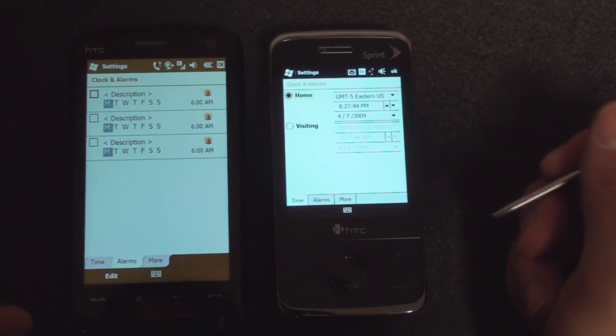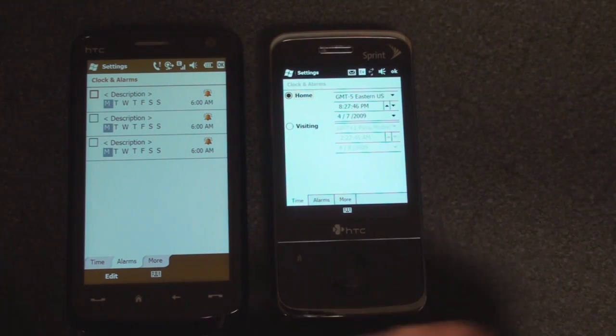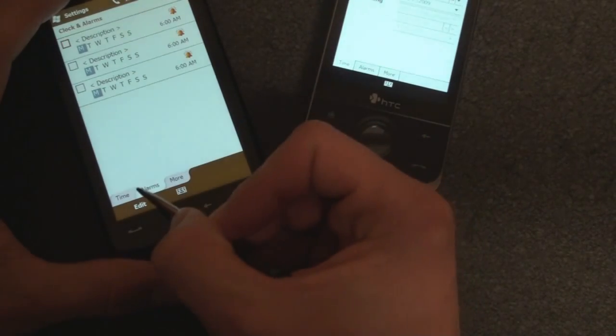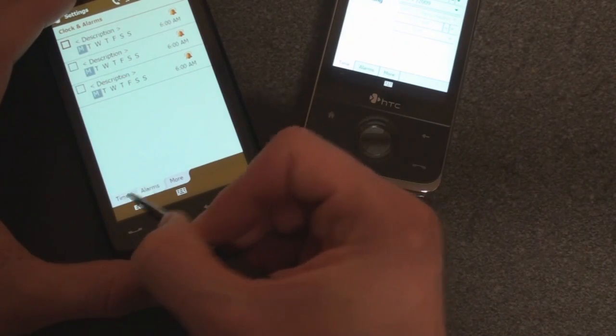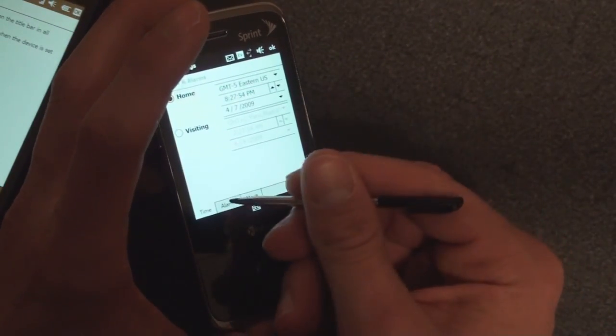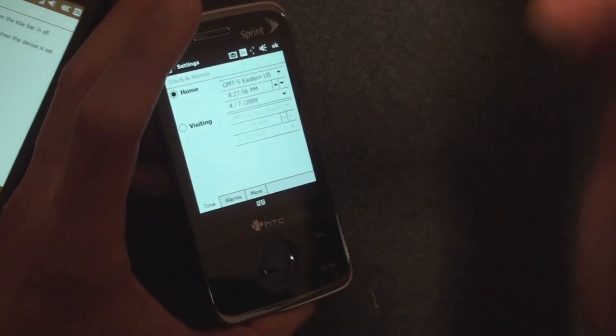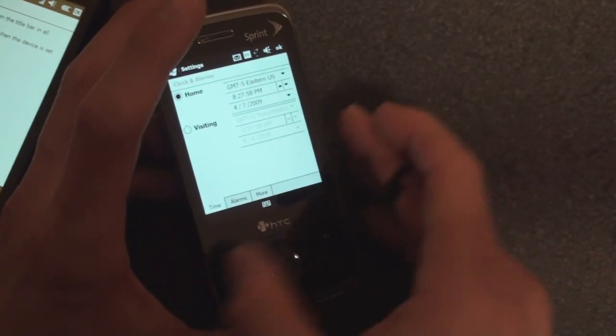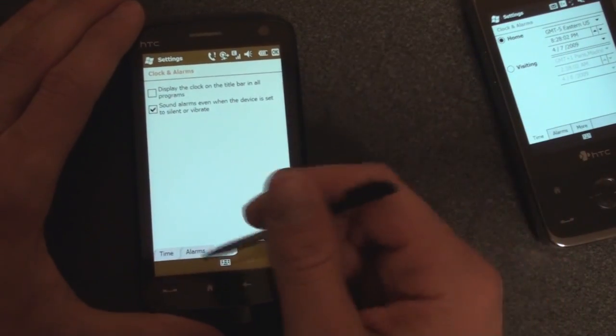Okay, so the next thing I want to show you, again, it's very subtle, is the new tab design. The tabs now have a little squiggly line rather than being completely flat, as found on the 6.5 ROM. Again, a very, very small change, but it's a little visual refresh that Microsoft has put into place to help make things look fresh.